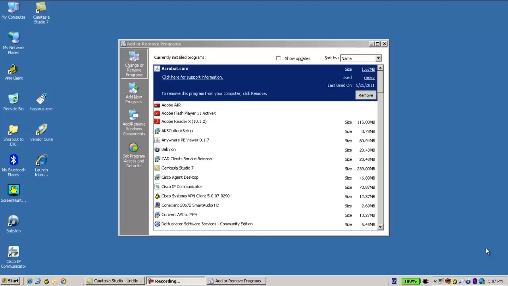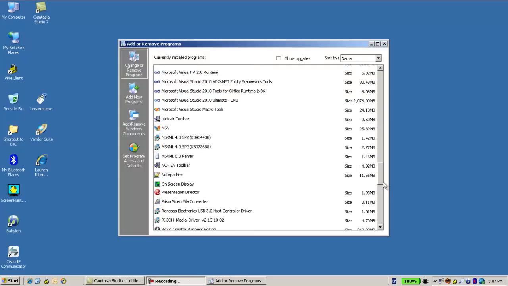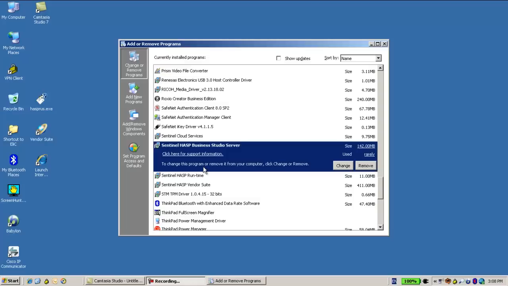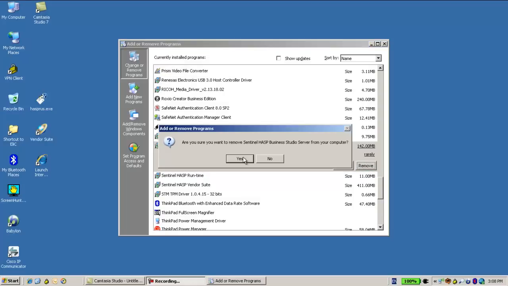I would like to show you how to remove the HASP DVD from this machine completely. This is also important if you would like to install a new HASP DVD and you don't want anything from the previous HASP DVD to exist on the machine. So what I would do is just look for Sentinel things. This one is not relevant to our Sentinel, but Sentinel's business to the server. I will ask to remove it from my machine.